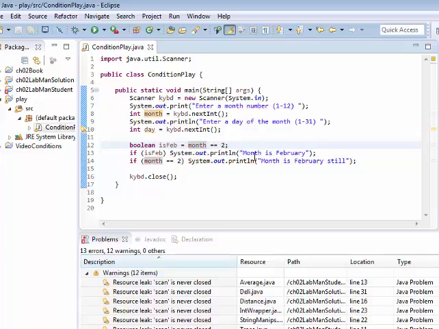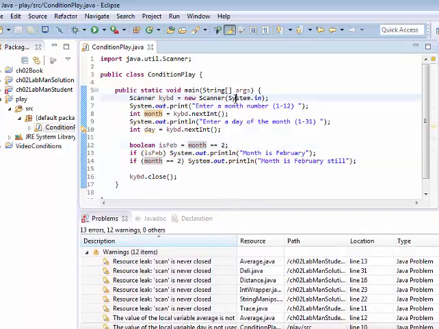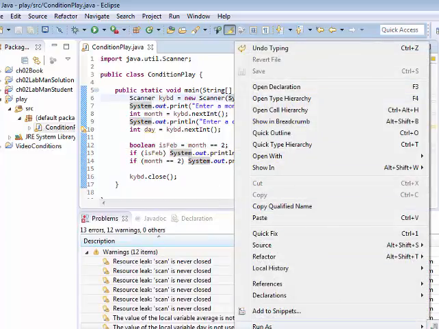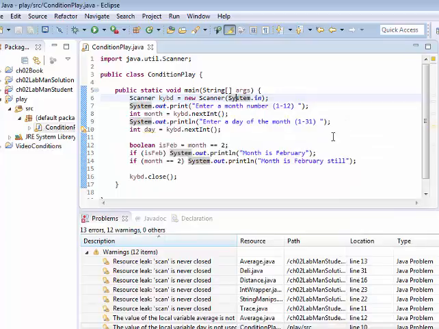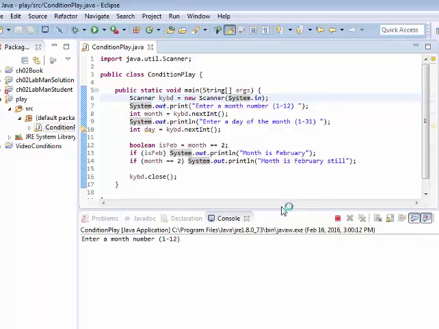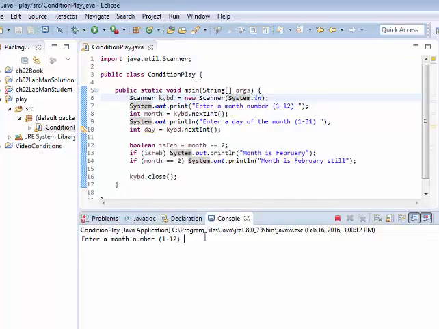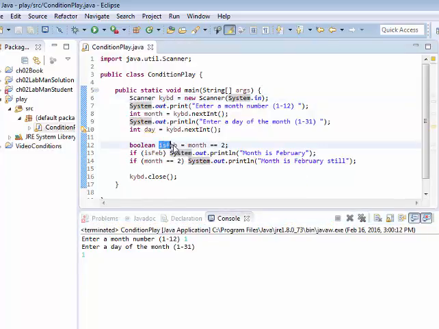So let's run this little program and see what we get. And I will run it as a Java application. And here I will put in my month, and let's start off with a month of 1, which is not 2. And I'm supposed to enter a day. I'll enter 1 for that. And you see the program does nothing else. That's because isFeb is false.